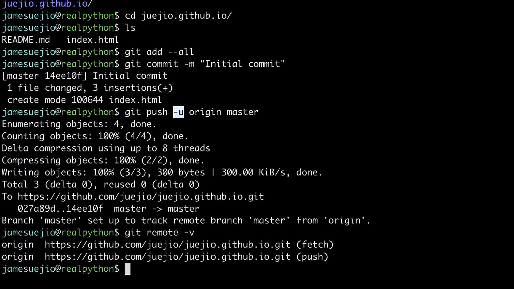So next time, all you have to say is git push rather than git push origin master. So a quick little git in 60 seconds there.